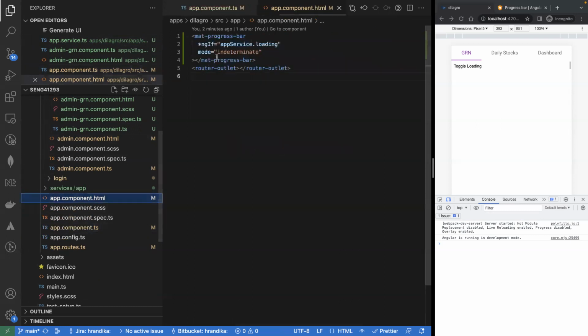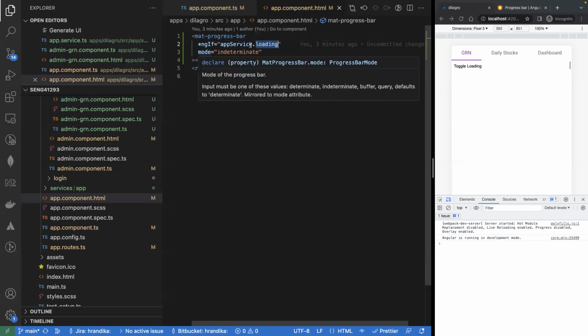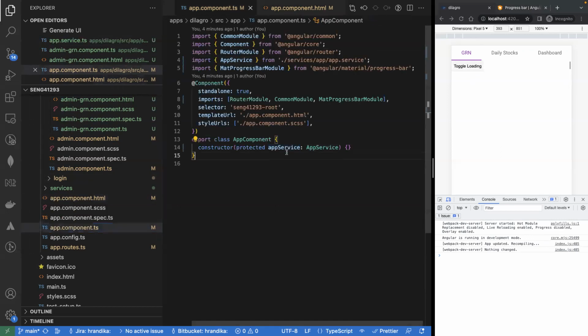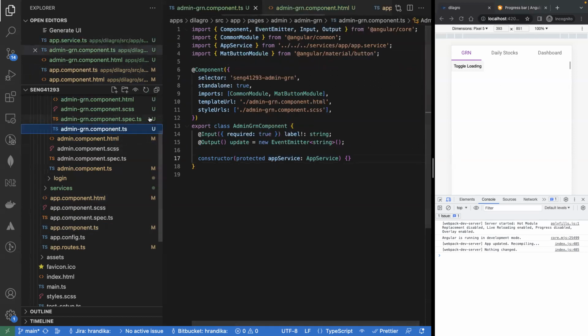In the app component, we have the app service loading listener put in here. So whenever the app service loading changes, if it is true, the progress bar will show. If it is false, the progress bar will hide. Okay, simple as that. If I click in here, now it is showing. If I click it again, it's going to toggle. So this is a way that we can communicate from the app component to admin GRN.